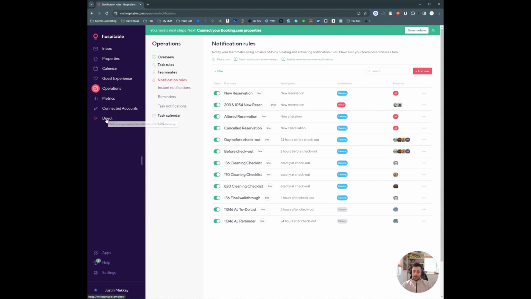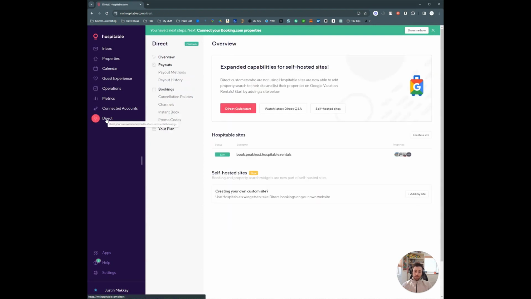Last but not least is the direct function. Now, I think this gets overlooked a little bit in Hospitable. They don't talk about it too much other than it being a PMS. At least when I was starting, Hospitable was very property management system focused and not really on their direct. Their direct has grown in leaps and bounds since I started a couple of years ago. So I utilize it now, and it is awesome.